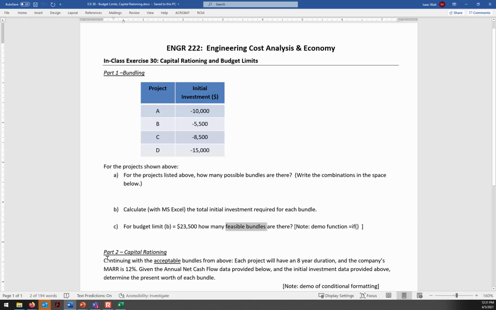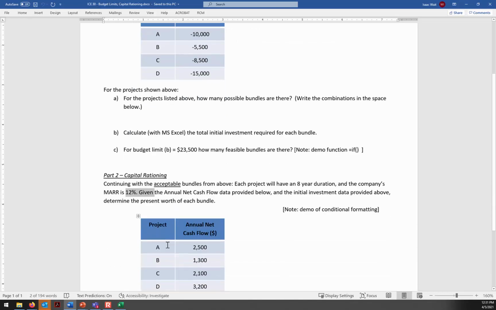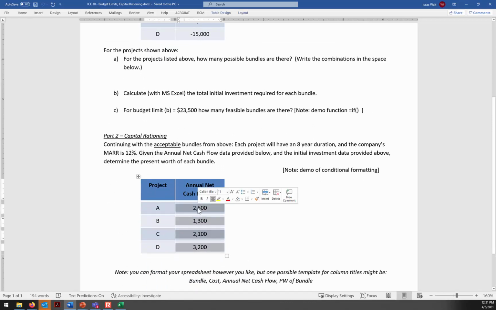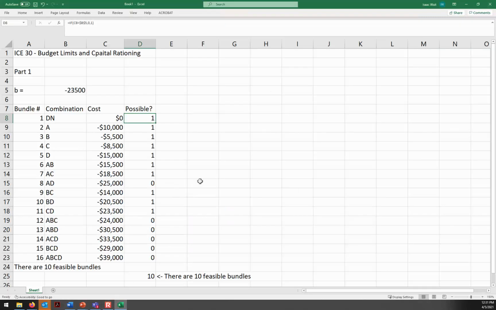Okay, now it says continuing with the acceptable bundles, each project will have an 8-year duration. The MAR is 12%. And here is the annual net cash flow. So this is talking about how much profit you get from each alternative. And we want to know basically which bundle is most valuable. Because so far we just know which bundles are possible. So let me start over here, part 2. Which bundle is best? This part 1 was just which bundles are feasible.